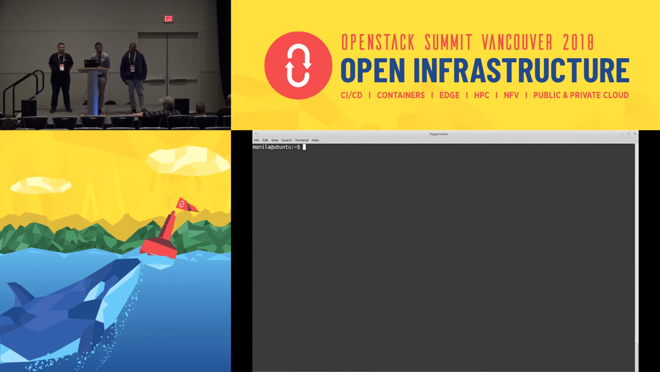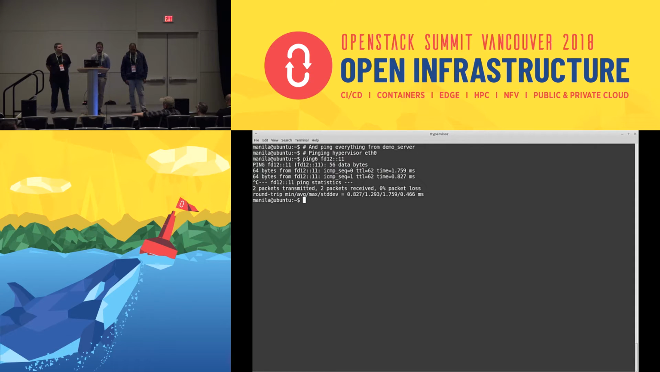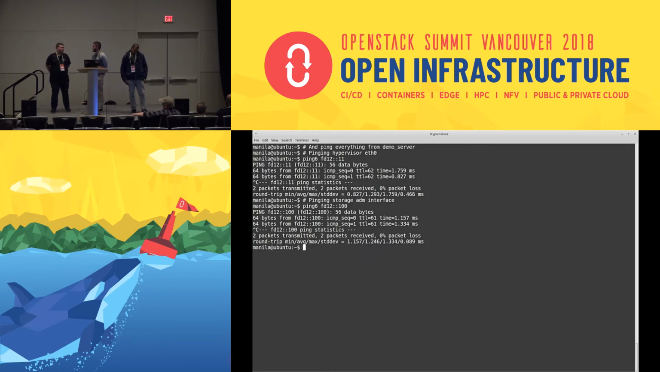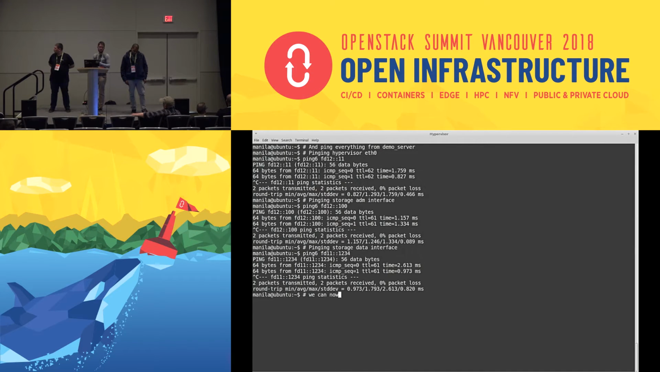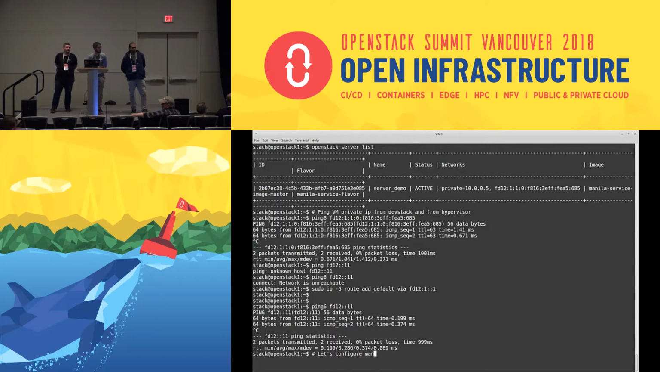And I can also ping my storage. So without any other configuration, I can ping my storage, and I can get all those packets back from the storage to my instance on OpenStack. And now, just to show that everything's working fine, we are going to configure Manila with our ONTAP driver, and then use IPv6 to communicate with the storage and IPv6 to mount the shares. And then we will get a share mounted on our VM.